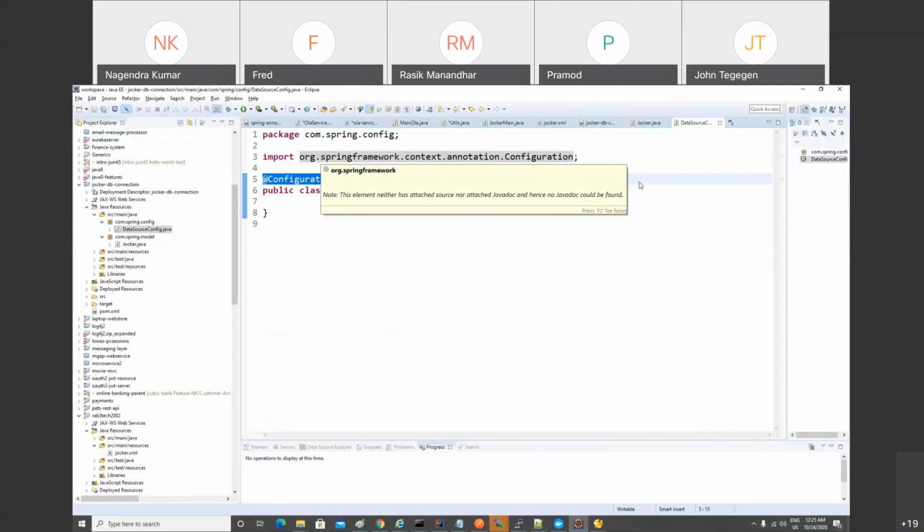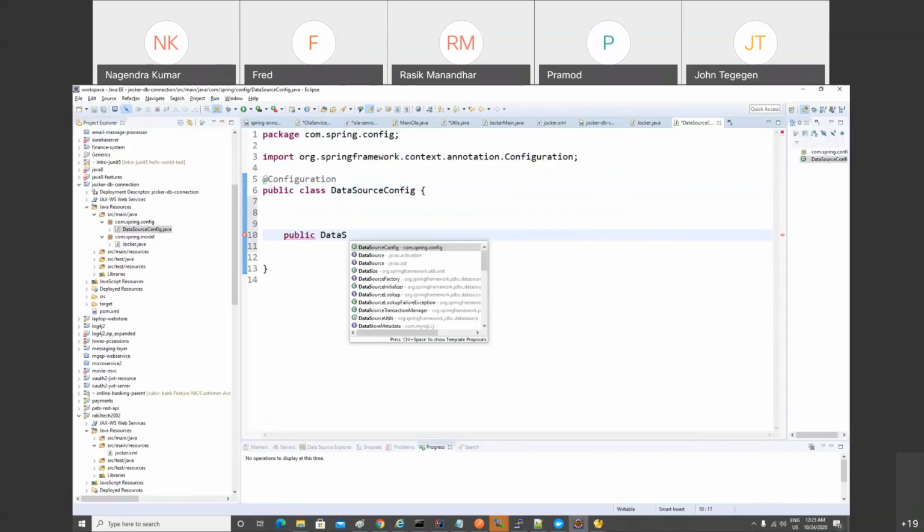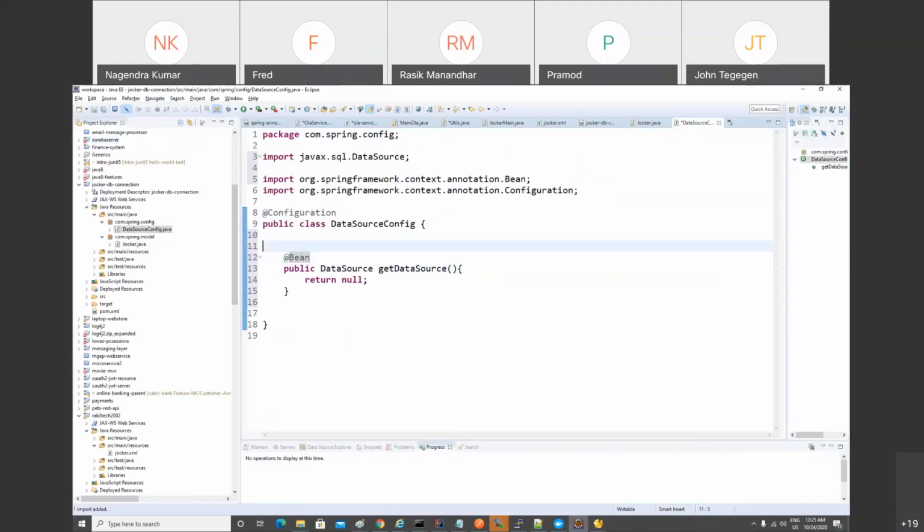Configuration: you want to make a bean of what? Data source. If you want to make a bean of data source, here you can write public, and you can return DataSource, the bean which you want to create. You can give any name here, getDataSource. So basically, you want to make a bean of data source, so you can use this annotation on the method. What you have learned today.